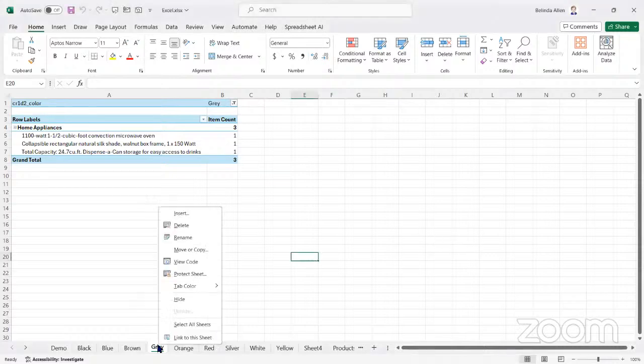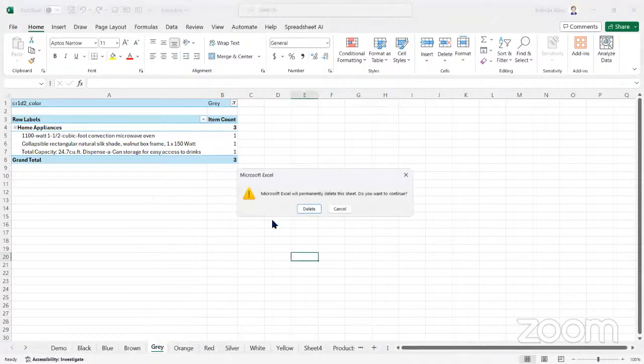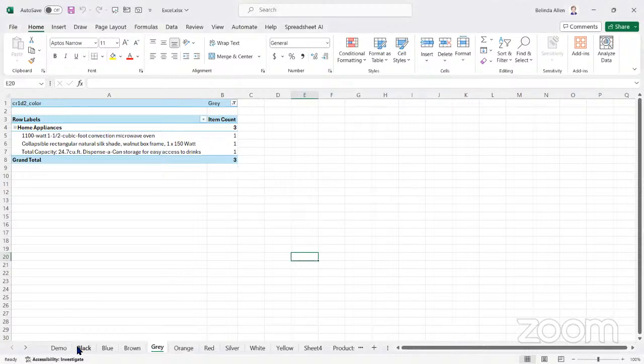Yeah, you have to delete them this way. That's no fun. So you definitely want to save a copy of your report as a master and then save it as a new name and then send it out.